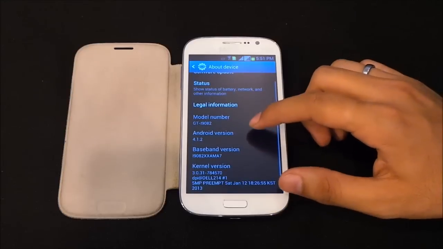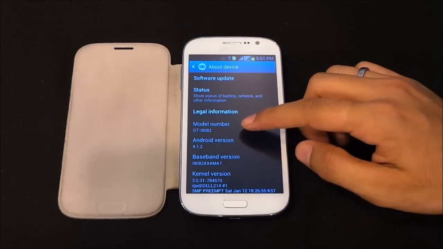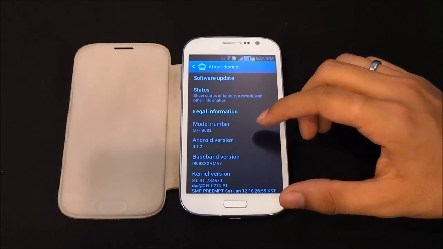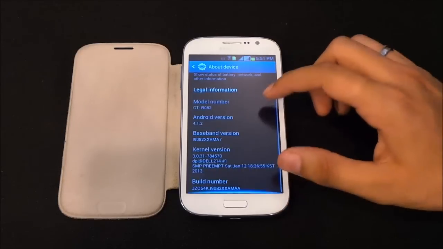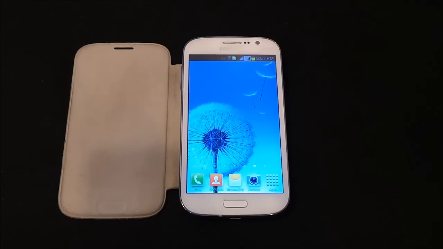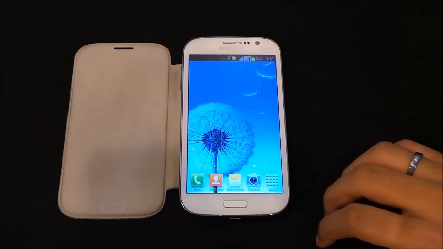So right now I'm running the stock Android 4.1.2, and this is the i9082 version. This tutorial works for this model number only. Let's go ahead and install, or say upgrade, the Android 4.1.2 to the Android 4.2.2.